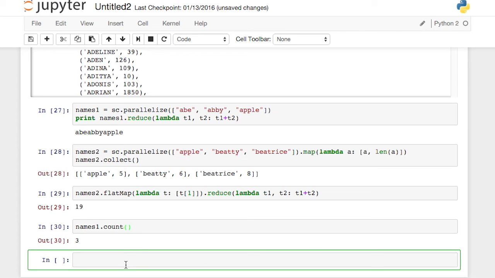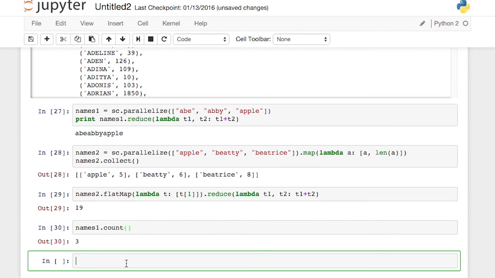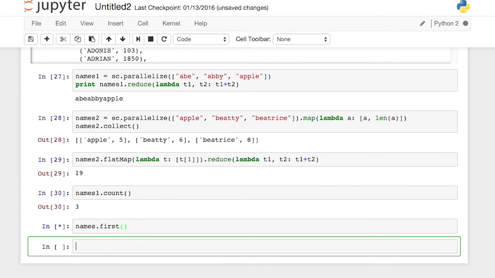Now let's take a look at another one. First. Sometimes it's helpful, as we've seen, to call first when we want to see the columns of a CSV or have a little bit more understanding of a particular RDD.